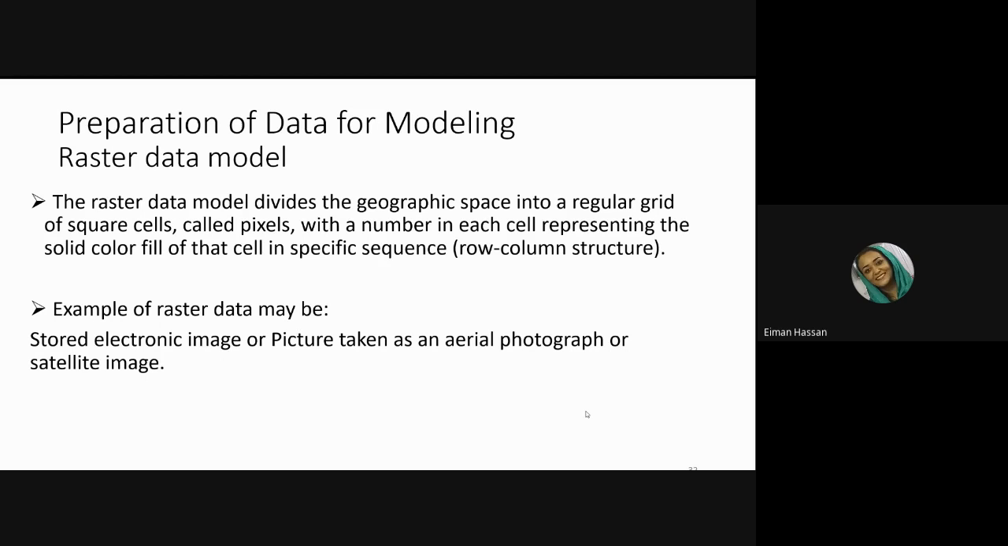A raster data model divides the geographical space into either a regular grid or square cells like pixels. Each number represents specific attributes, as I showed in the picture before. Examples of raster data may be stored electronic imaging or pictures taken as aerial photographs or satellite images. Most GIS use the satellite image for processing and analyzing the data from the satellite image.